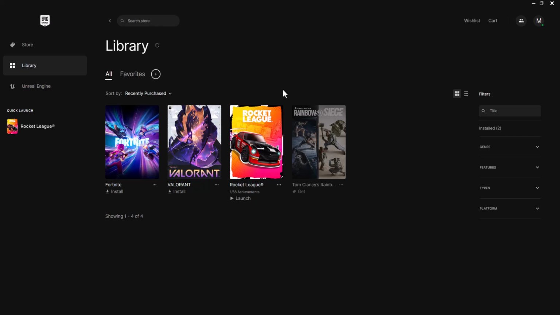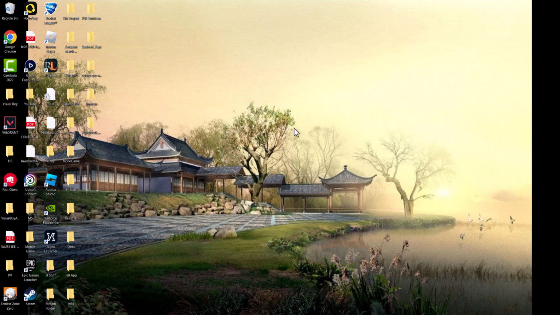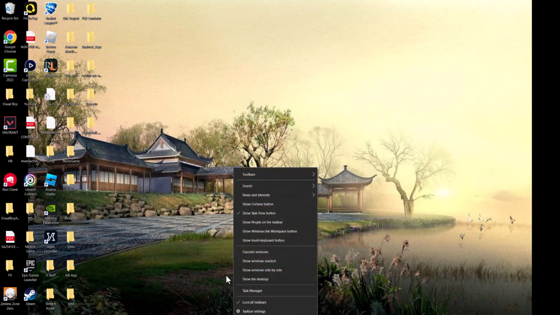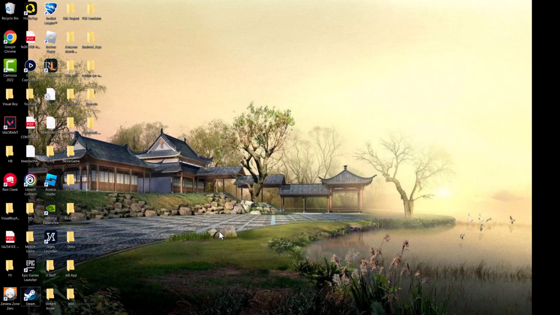The first thing is, if you even have it open, close out the launcher, basically. Just exit out, close it from the task manager as well by right-clicking at the bottom, opening task manager, and if it's like basically even running, just close it out completely.